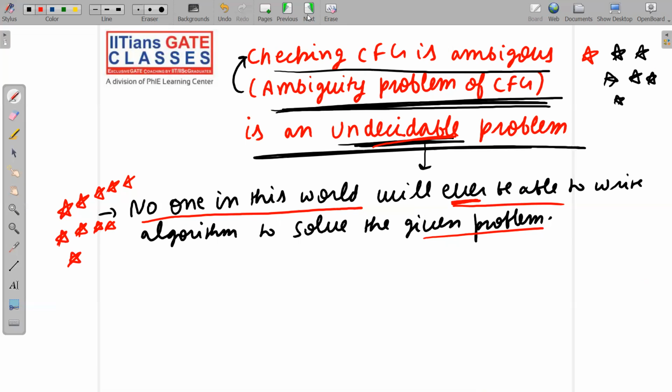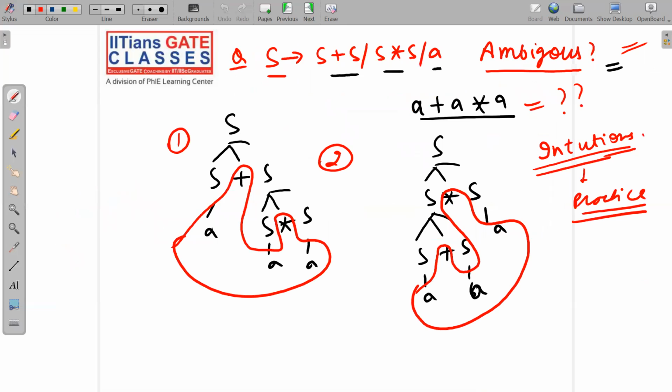Now, since this is an undecidable problem, and I have told you that no one will be able to write an algorithm for it, the only way is to apply intuition. Whenever a question comes asking whether this grammar is ambiguous or not, I do not have any algorithm. That means I don't have any fixed procedure or fixed steps that you follow to get the answer. So you have to do it by intuition only.